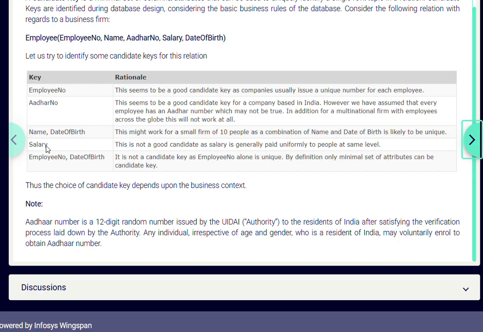For small things it may work, but for large purposes we can't use this as a candidate key. This might work for a small firm of 10 people, as a combination of name and date of birth is likely to be unique. So salary: some level of people may get the same salary, so this is not a candidate key.